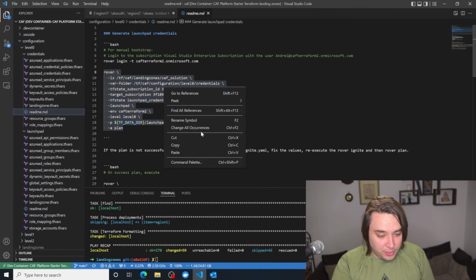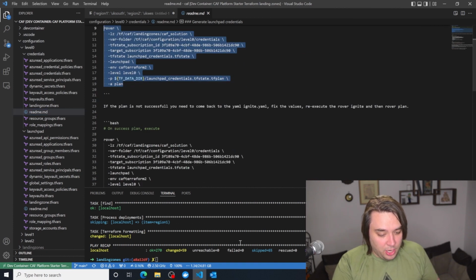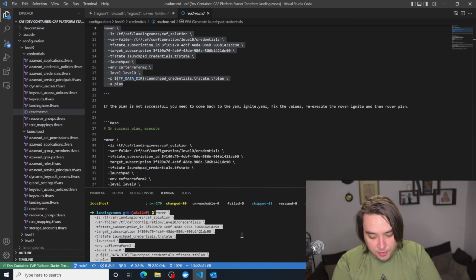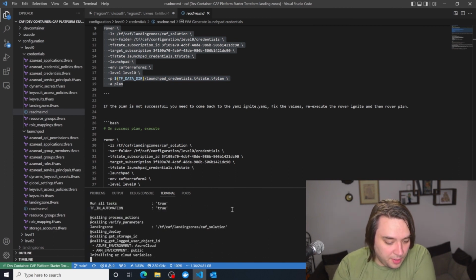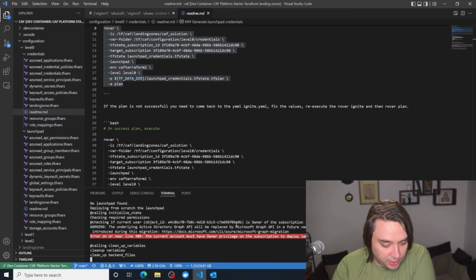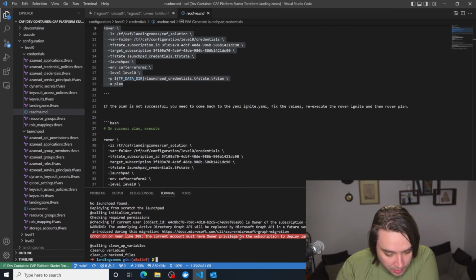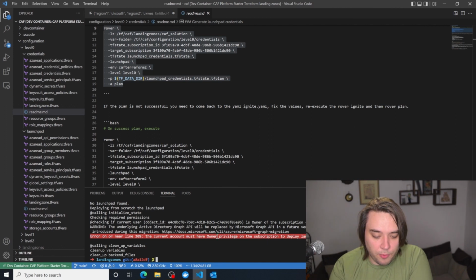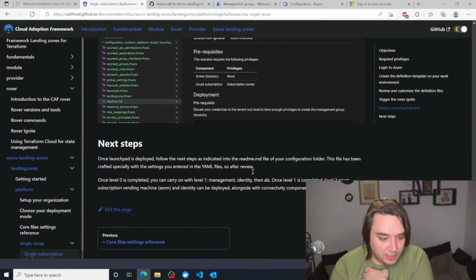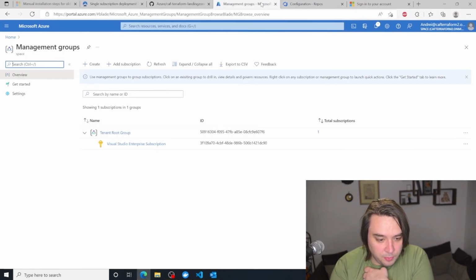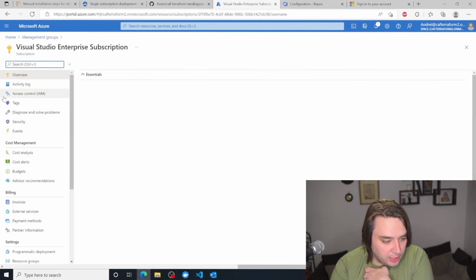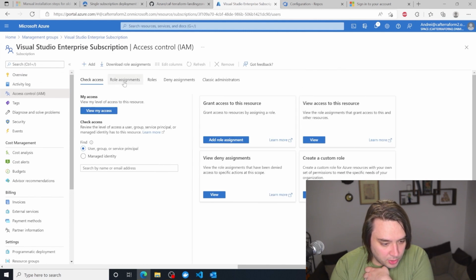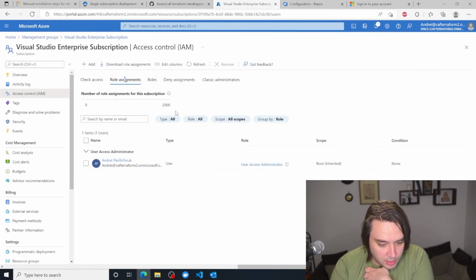So let's just have a look to see if I can actually copy and paste this code, and let's see if it actually deploys something. The current account must have owner privilege. Right, so currently I didn't get owner privilege because I moved the subscription from elsewhere. So I'm just going to quickly go ahead and check the access control for this. So right now, I'm user access administrator.